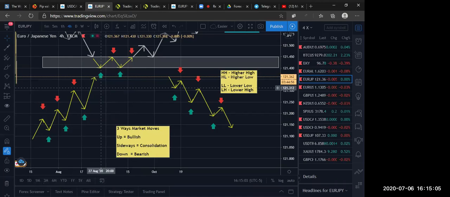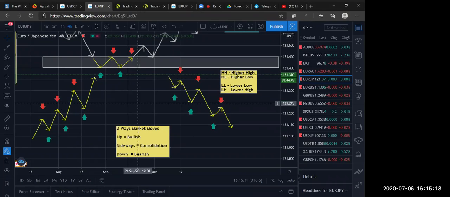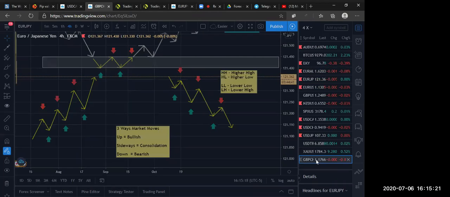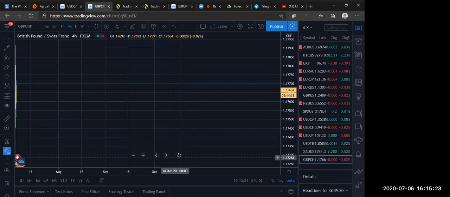So if you're in this uptrend, you're looking for buys because your buys will nine times out of ten hold longer than your sales, because you're following the trend. The trend is your friend, and your friend will get you paid. If your friend don't get you paid, cut that friend off. So with all that being said, let me go back to GBP Chef.